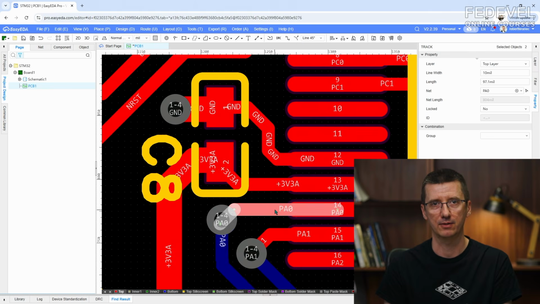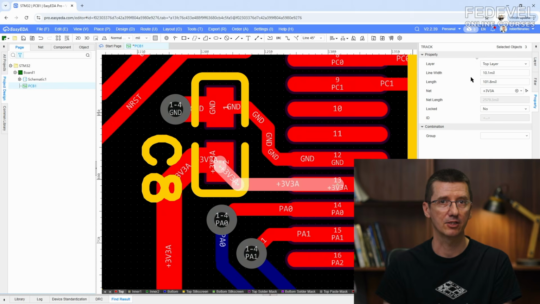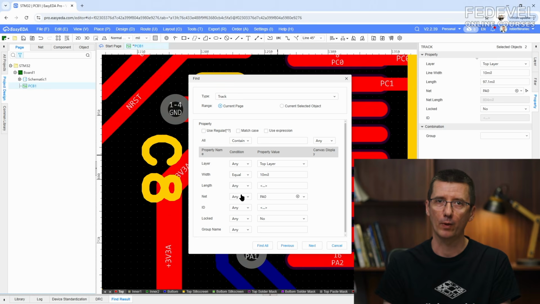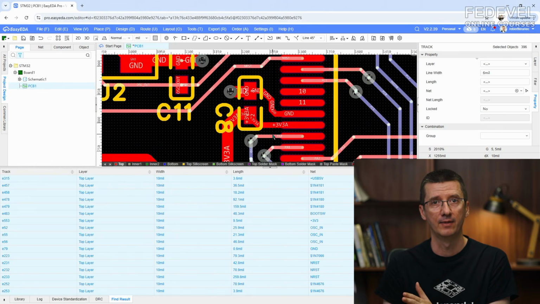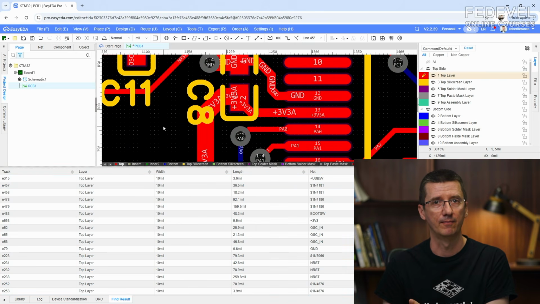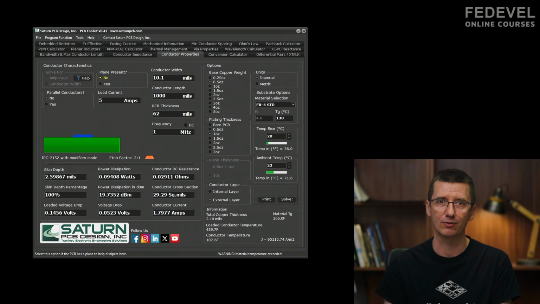Now, the power tracks. Be very careful with power tracks. Do not use the same width as signal tracks. If you later make your signal tracks smaller, you don't want to make power tracks smaller too. So what I do is this. If my signal tracks are 10 mils, I make my power tracks just a little bit wider, let's say 10.1 mils. That way, when I select and change all 10 mil signal tracks later, then the power tracks stay the same. If you are not sure how wide your power track should be, you can again use Saturn PCB Toolkit.